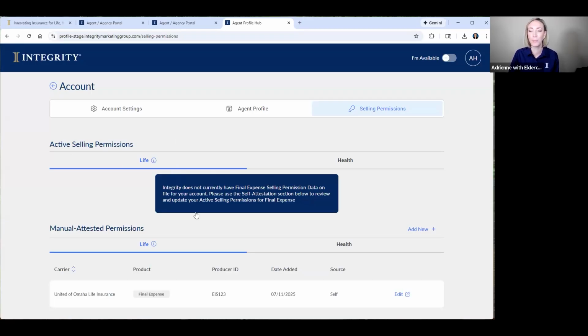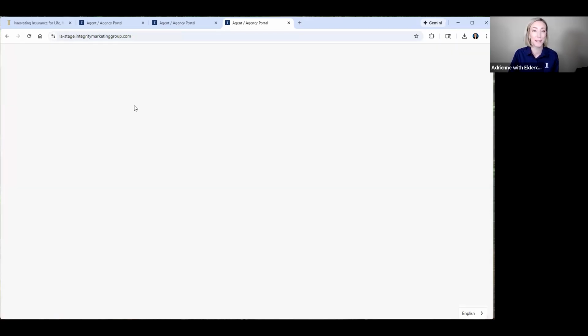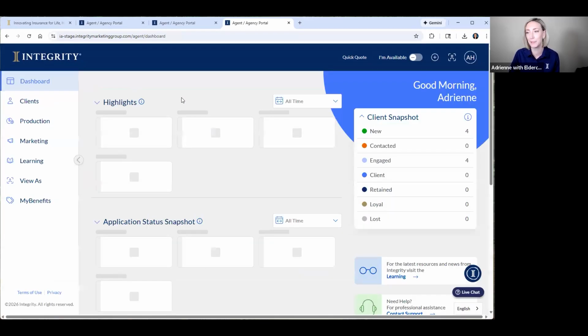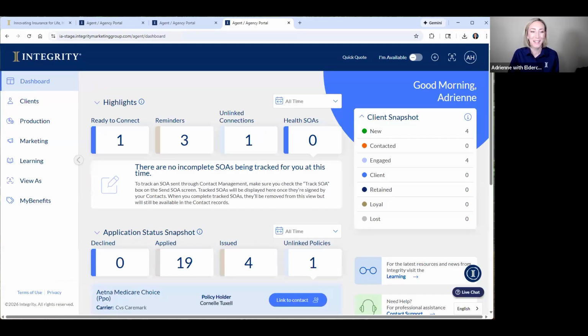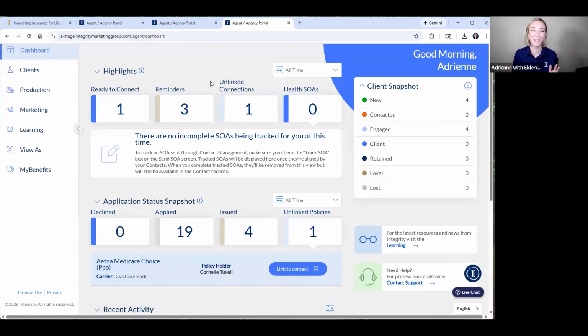Okay, so now we're going to go back to the dashboard, and one little tip using this technology, you can just click this Integrity logo up here in the top left, and it will take you back to the dashboard. So you don't have to click the back button over and over again. So now I am going to talk about the dashboard. This is what it looks like when you first log in. This is telling you what's going on with all of the information that's in here.